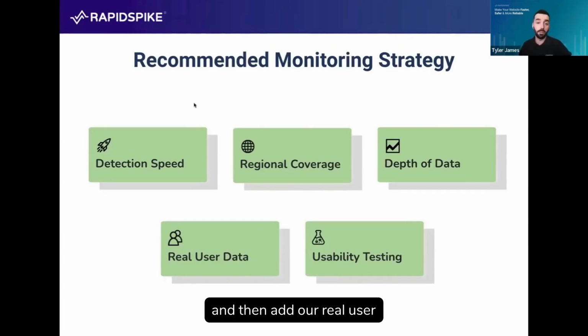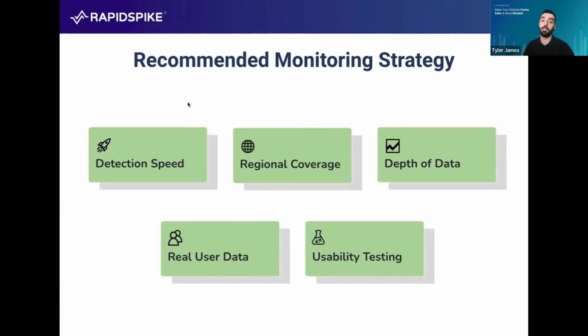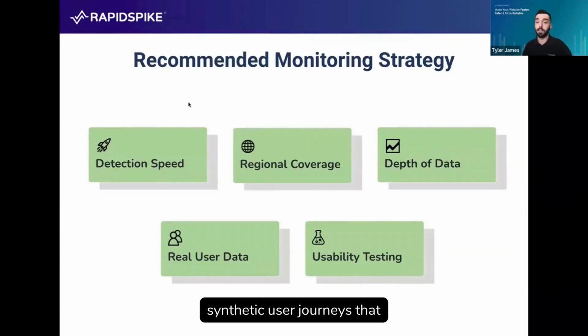And then add our real user monitoring snippet to keep track of user data and ensure your traffic is not affected by any performance issues. Then overlay everything with synthetic user journeys that mystery shop at your website, even when customers aren't.